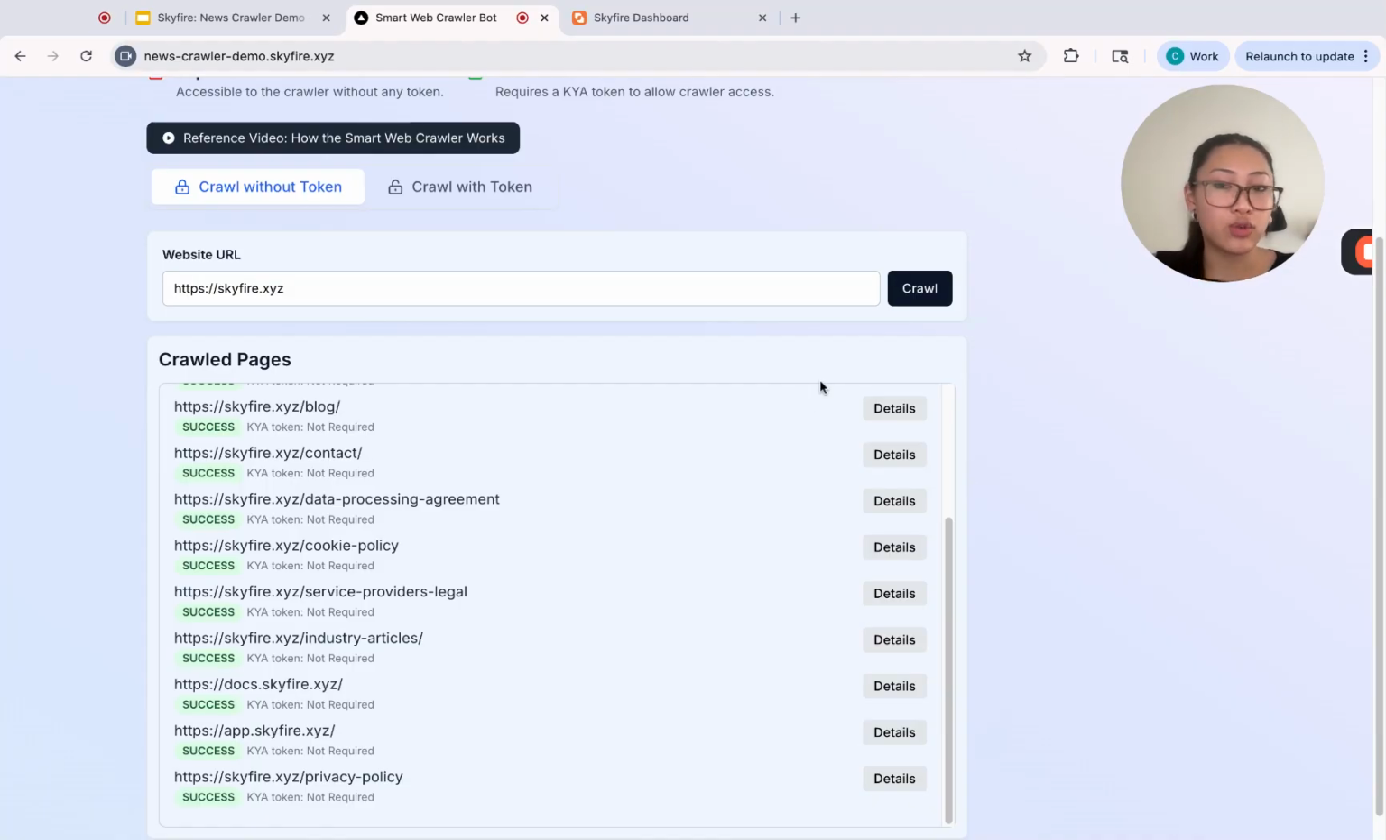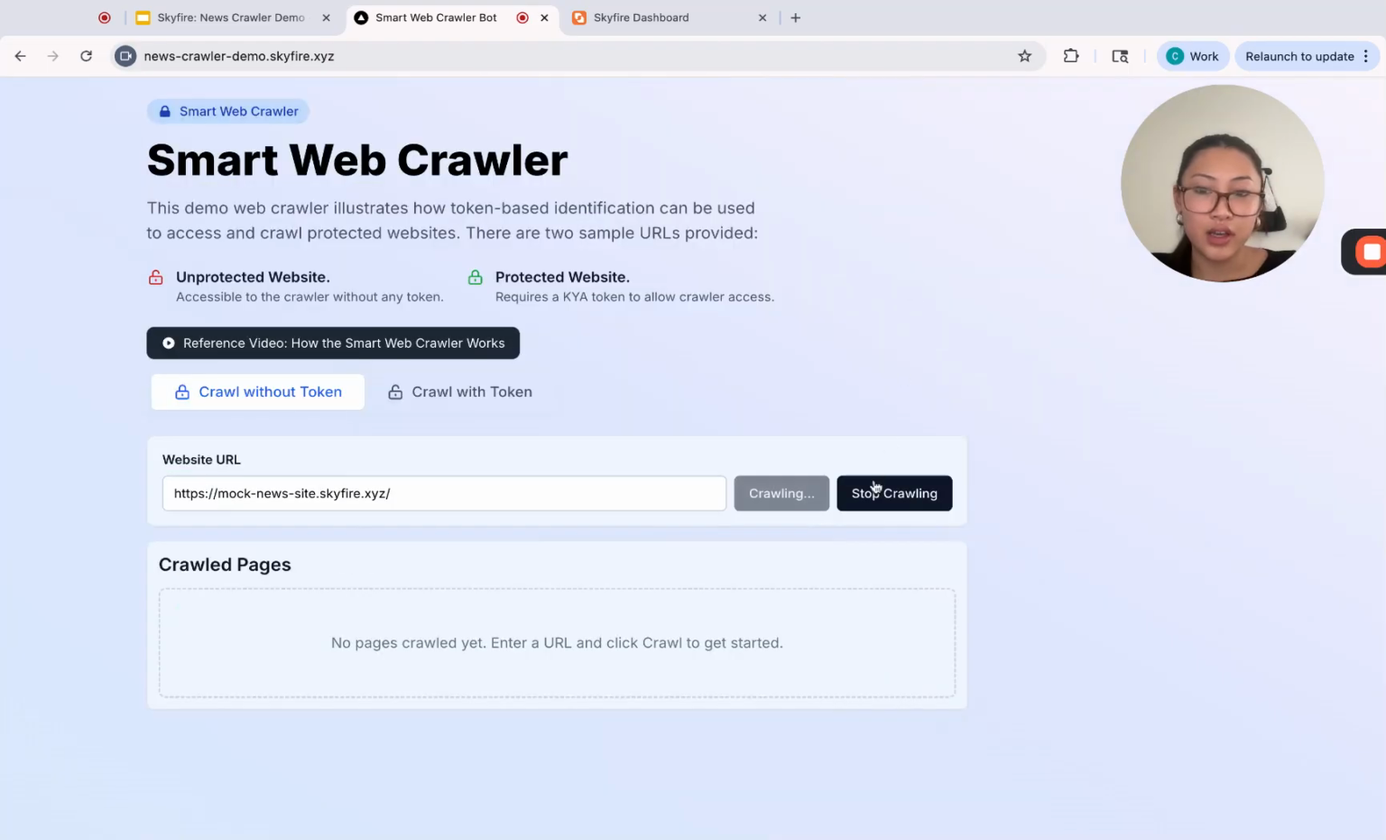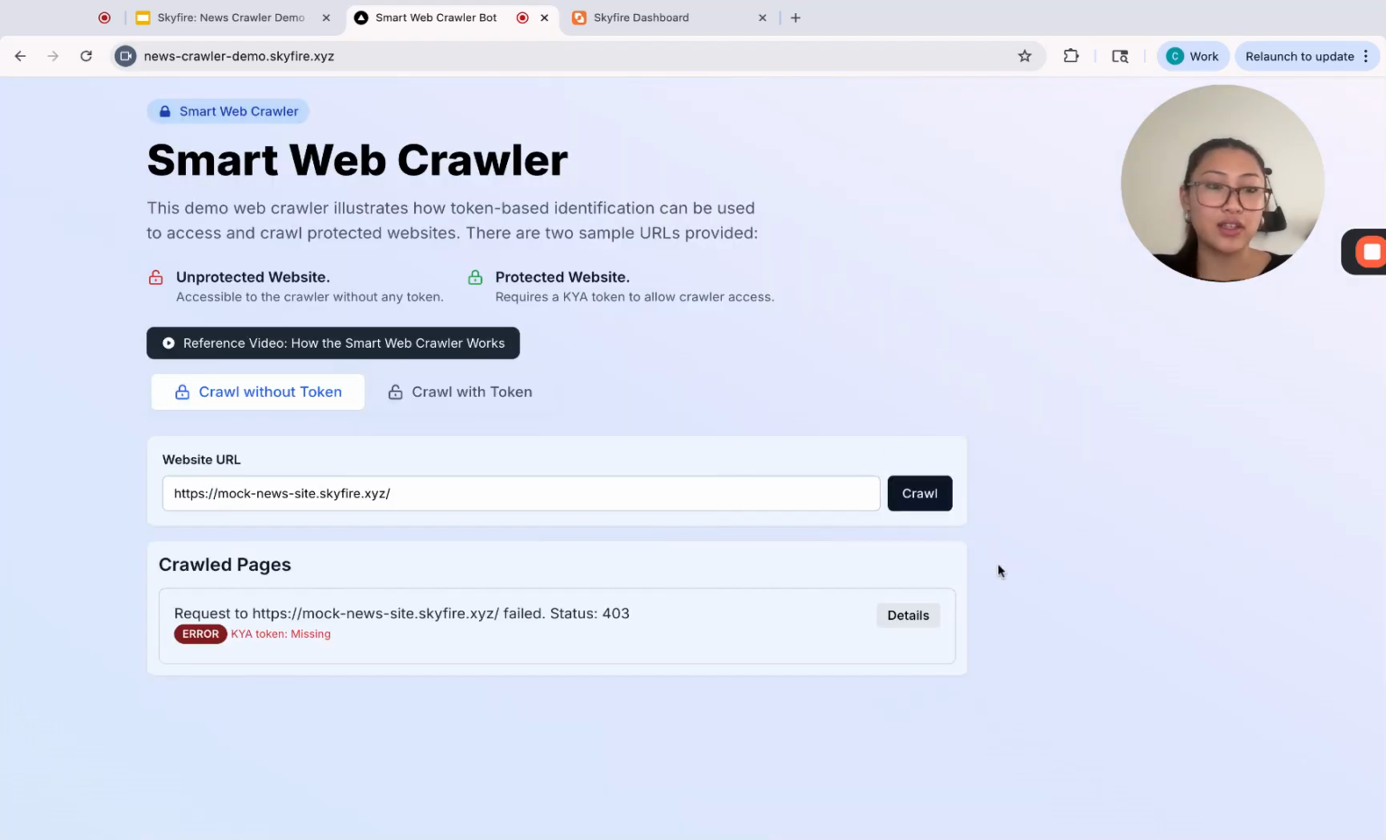So let's try to crawl a different site, a mock news site. Think CNN, New York Times. And if we try to do so, we get back this 403 forbidden error. This error is the website saying, hey, we see that you're a bot, you're not allowed in. Note that I'm using the terms crawler and bot interchangeably since crawlers are bots, but this protocol applies to all bots in general. So this site, Mock News, is using KYA tokens to gate access to its content.